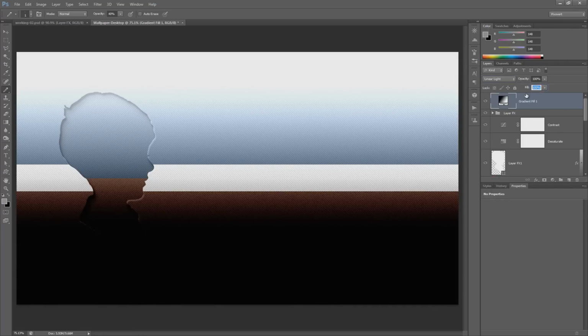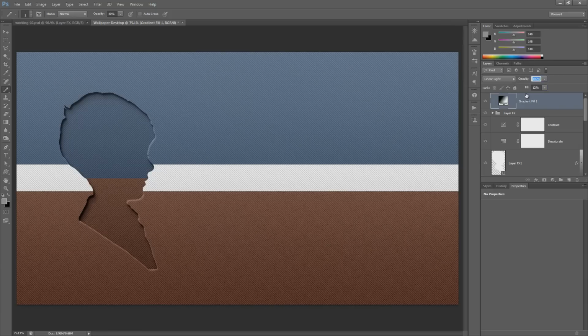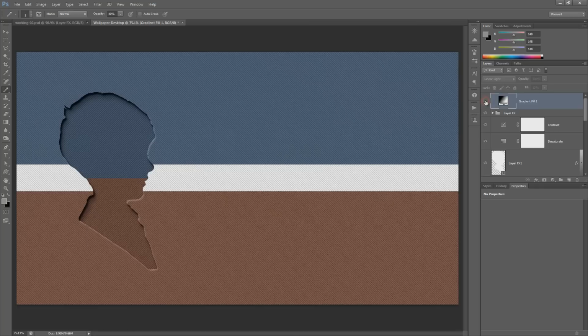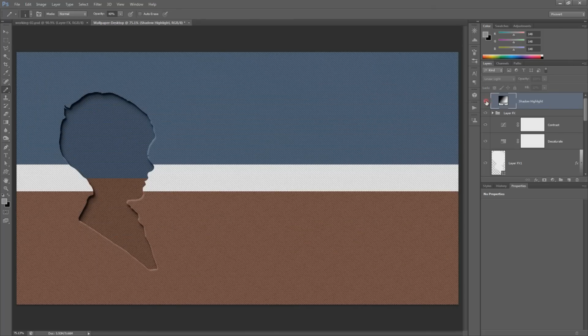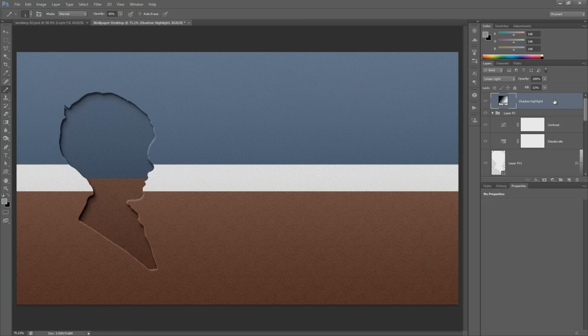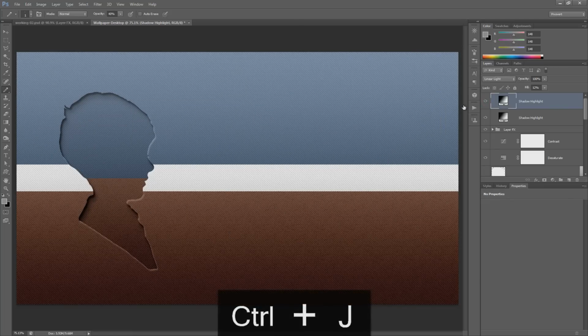There's a lot of fill opacity editing in this video. We'll take the fill opacity down to 12%, and we'll call that shadow highlight. It's kind of adding a shadow to the lower part of the design, a highlight to the top. We're going to duplicate that, and again another really subtle edit.